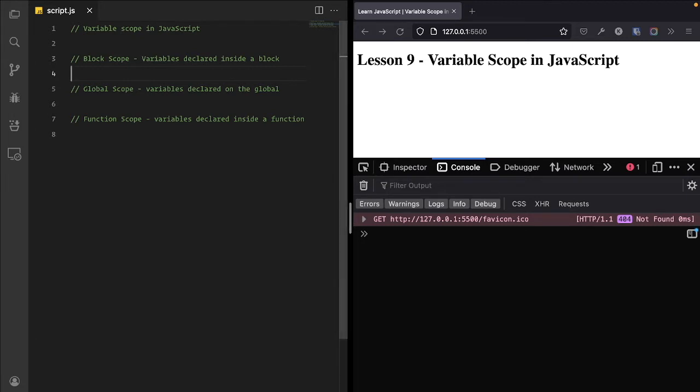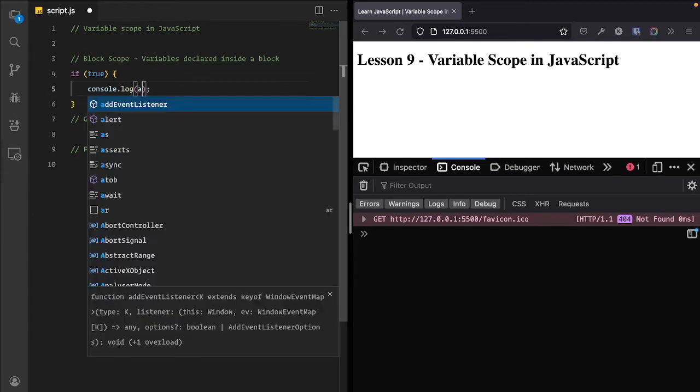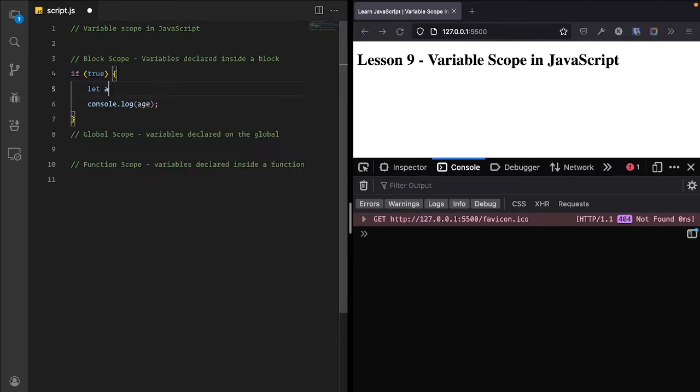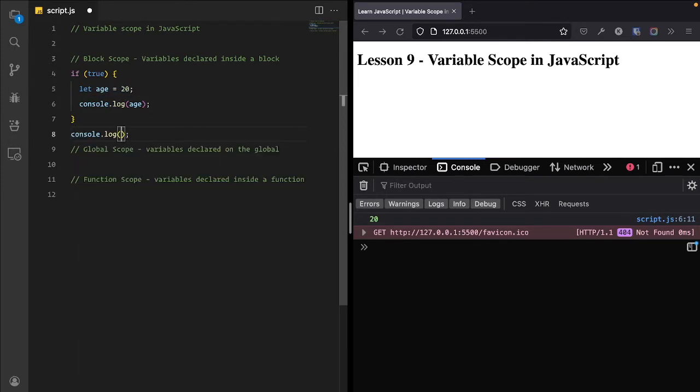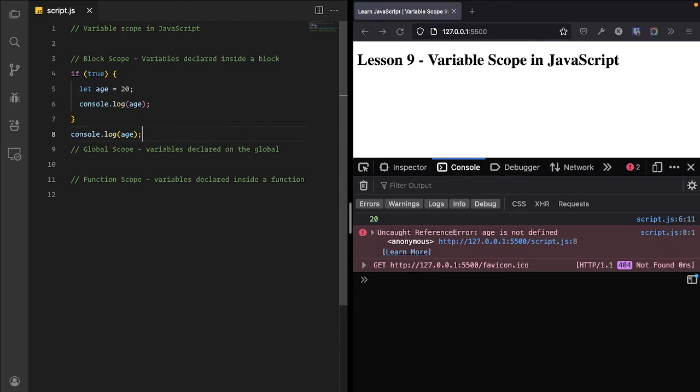Now let me just show you a quick example. Let's say that we have a condition. Let's simply log age. Now let me just declare the variable age over here. As you can see here, we just got the output 20. Now let's try to access this particular variable outside this block, and this clearly throws us an error saying that age is not defined. So this particular variable is accessed only inside this piece of block, and this creates a block scope, and this is what is called block scope.